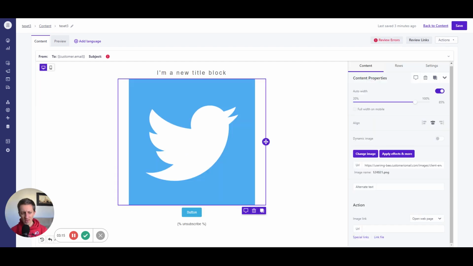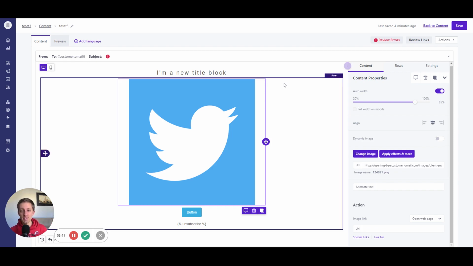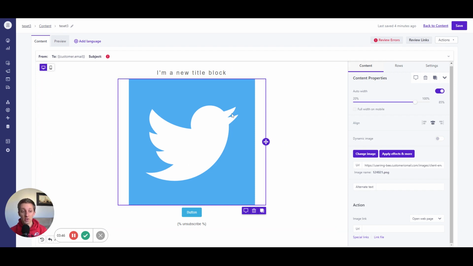Now, as soon as you insert an image, by default, it's going to auto set the width. And what that means is, depending on your image size, it will either fill the width of the space or show you the width of the image itself, whichever is smaller. Okay, so in this example, I've got an email canvas that is 600 pixels wide. My Twitter image here is 512 pixels wide. So you can see that it didn't quite fill the space where it automatically sized it down to this 85%.